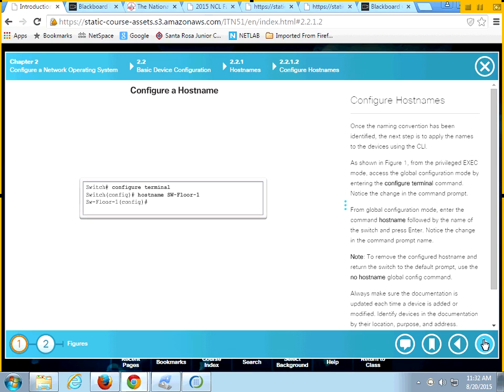You can type config space T and hit enter. Lots of shortcuts. So instead of typing configure space terminal, which is what you have to do on the CCNA, and only on the CCNA, but in the rest of life, you can type config for configure, so it takes shortcuts, config space T, because there's nothing else to configure that starts with a T except for the terminal.